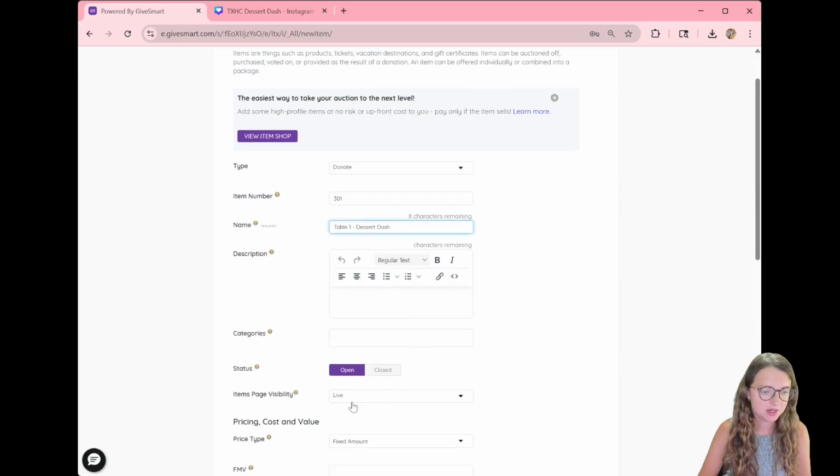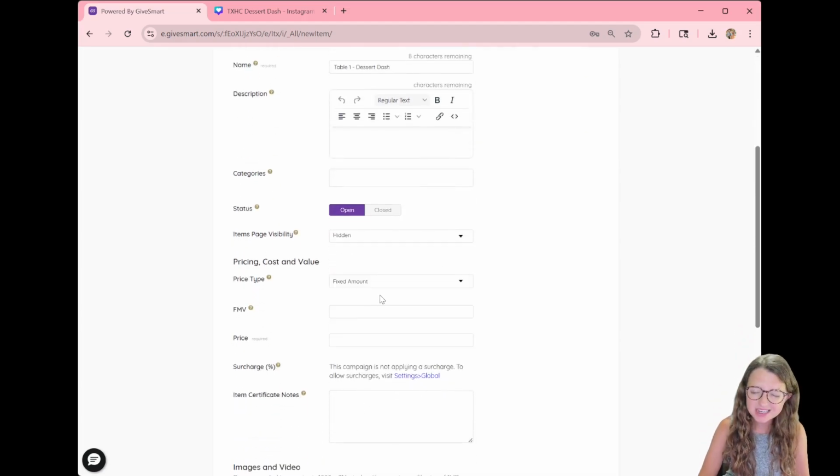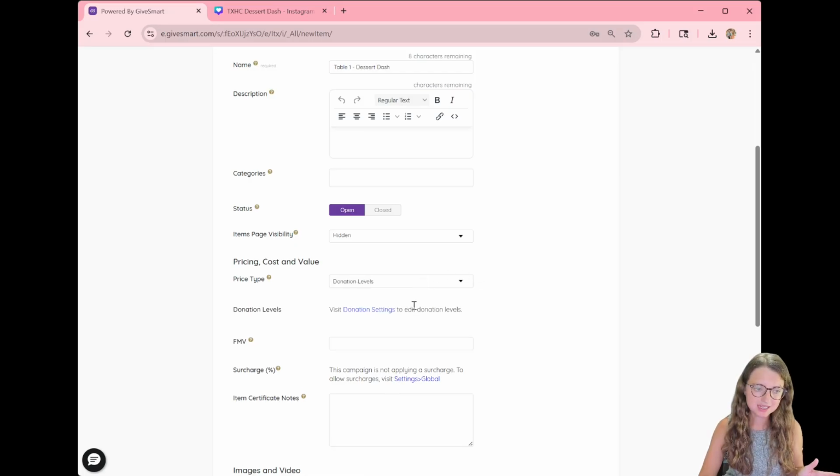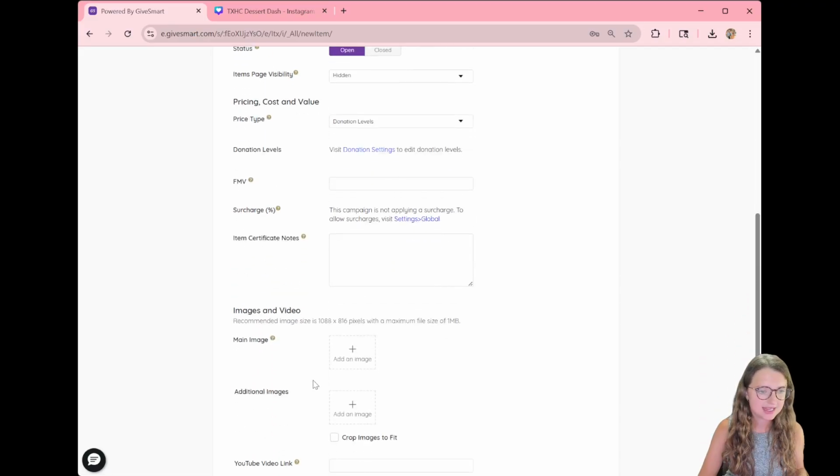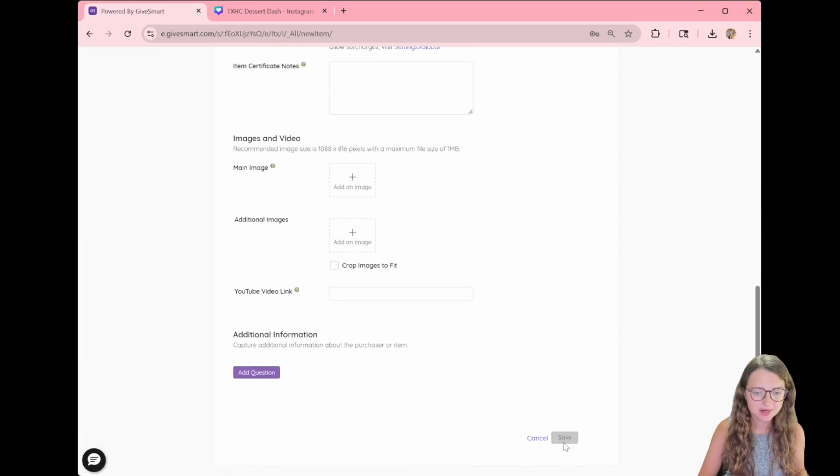And then we are going to make this hidden because you do not want people, when they're purchasing tickets and possibly browsing the items available, they don't need to see the dessert dash. That is, you'll make it live at your event and then close it. And we're going to make it donation levels. And then we are going to go ahead and leave that fair market value blank for right now. We might go edit that a little bit later. But all of this is all you need right now.